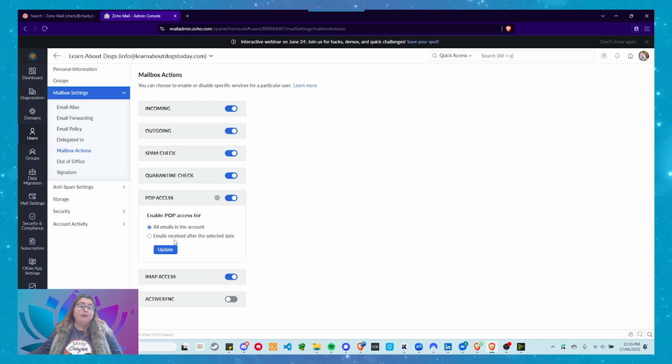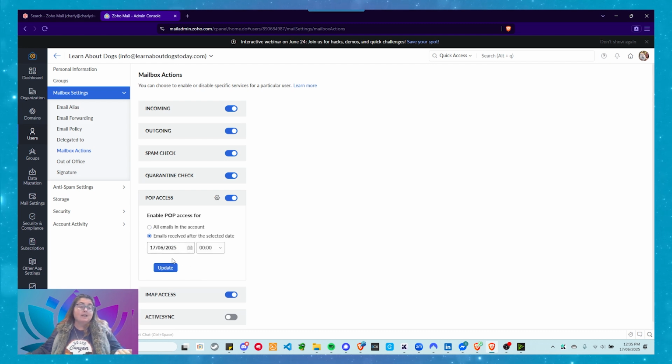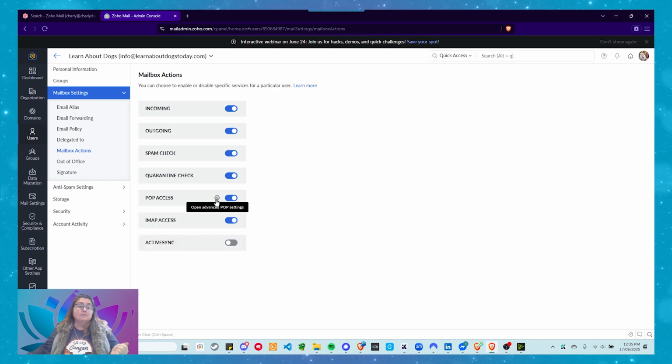If you allow it for emails received only after a selected date, this is important if you upgrade from a free account to a paid account and you've already got stuff in there. If you don't want to download everything you've already got in there using POP, select it for emails received after a selected date, choose the date and click update. Let's close that down. IMAP access is on. ActiveSync, unless you're using anything that needs ActiveSync, you can leave it off.